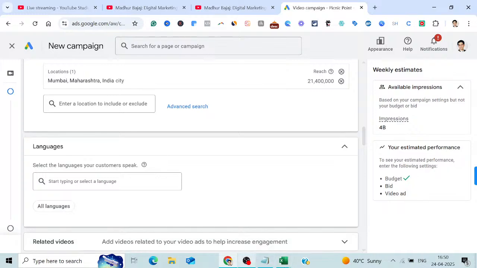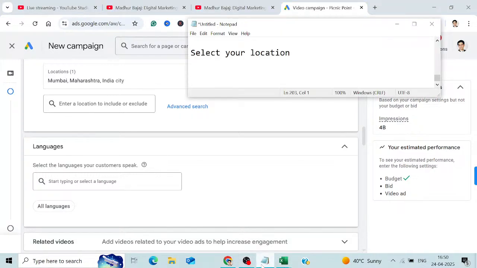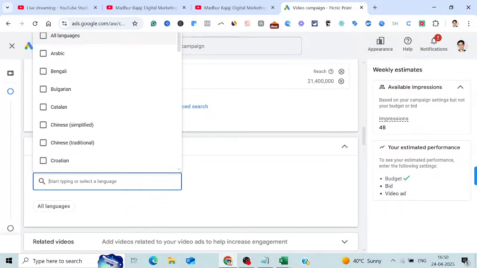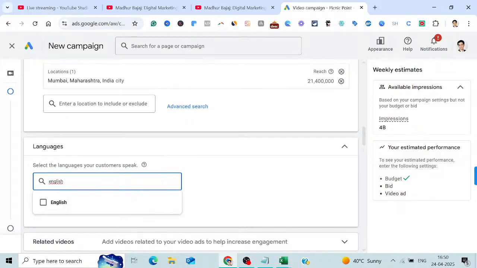Then you have to select your languages. I select English, Hindi, Marathi. See, my impression count has increased. I'll select Hindi too. Gujaratis have a lot of money. Gujarati people have a lot of money, as you get to know from the community.